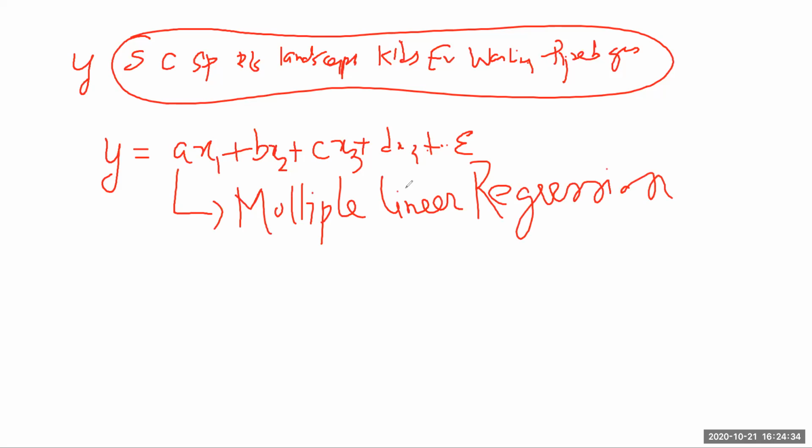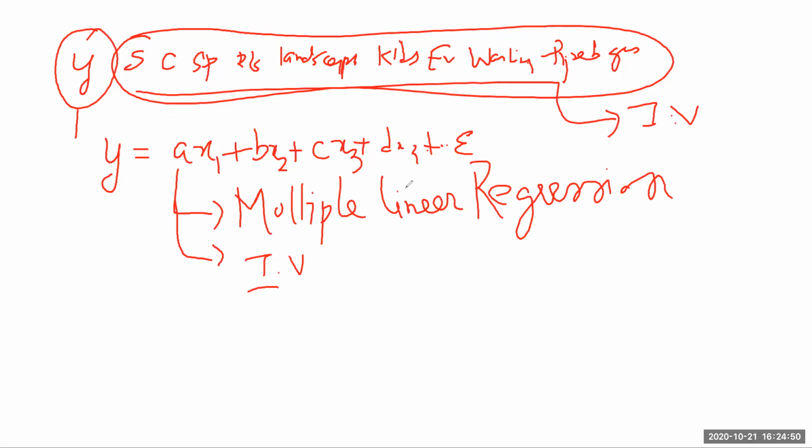Now, in this multiple linear regression, there will be multiple features representing the independent variables. So all these factors are independent variables, and this is the cost, which is a dependent variable. In simple linear regression, we have only one independent variable. In multiple linear regression, we have multiple independent variables.